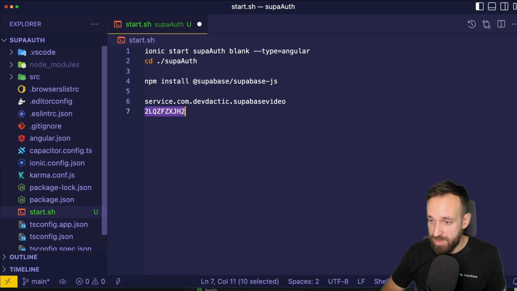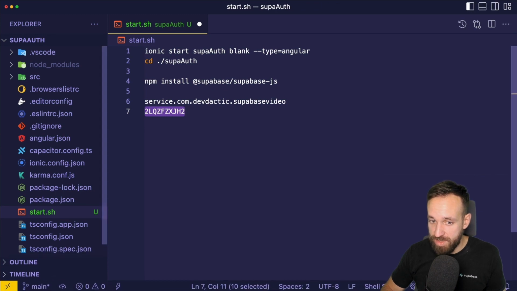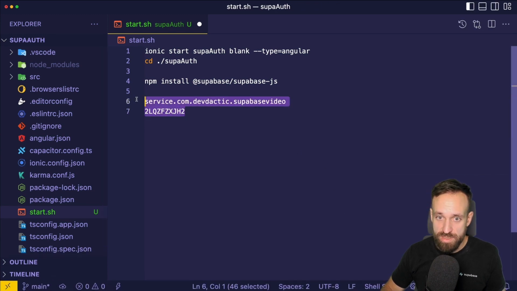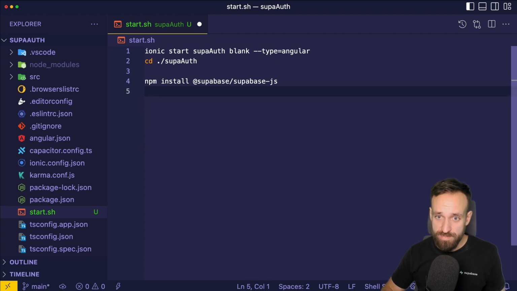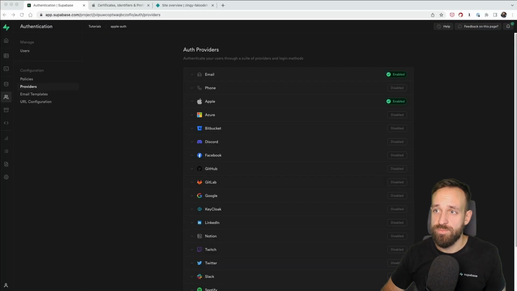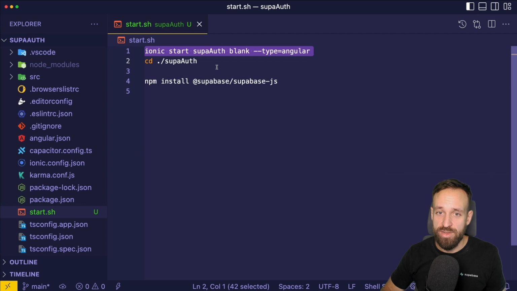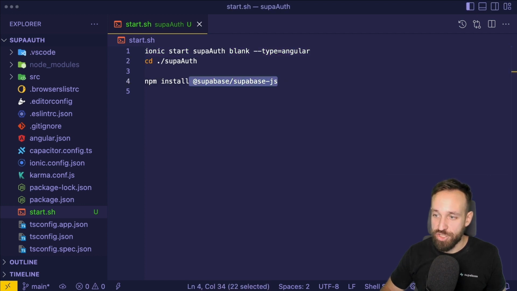Now let me get my window back here, and then we can continue. So I don't think we actually need this again. We use this. Okay, cool. So now we can also start our Ionic application just like this. Bring up a new Ionic application and then install the Supabase JS package.